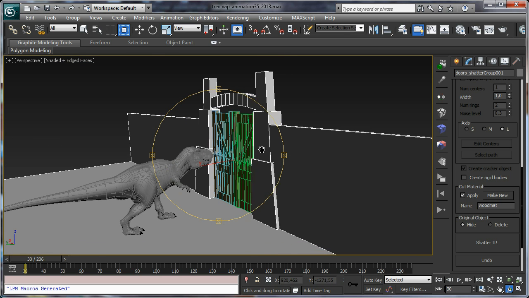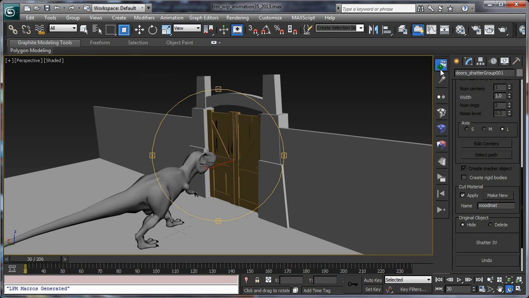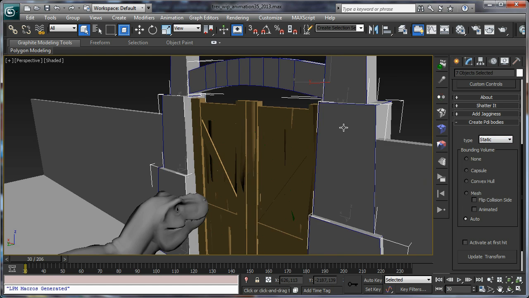So let's continue by setting dynamics properties for the objects in the scene. Select the ground and set it as static so it doesn't move. And select the columns and the arc and set them as static as well. They are blue, that means they are not going to move in dynamics.